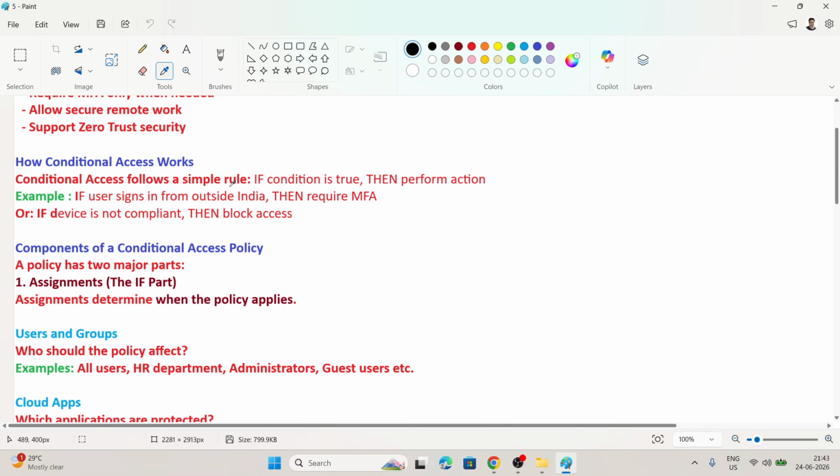And how does conditional access work? Conditional access follows a simple rule. If a condition is true, then perform an action. Like an if-and-then rule. Example, if user signs in from outside India, then require MFA. Or if device is not compliant, then block the access.